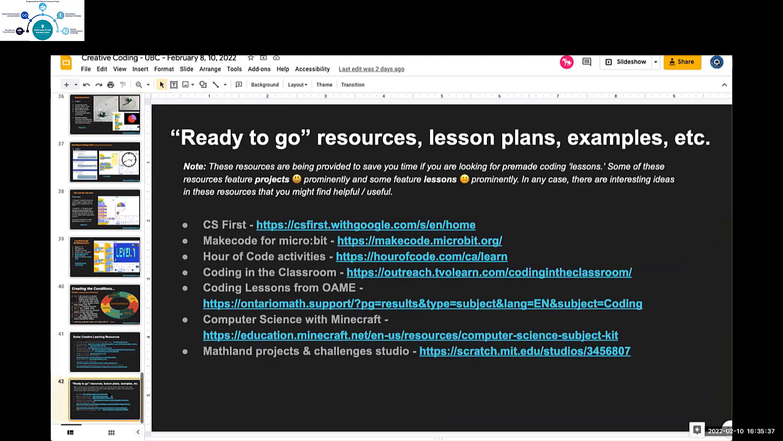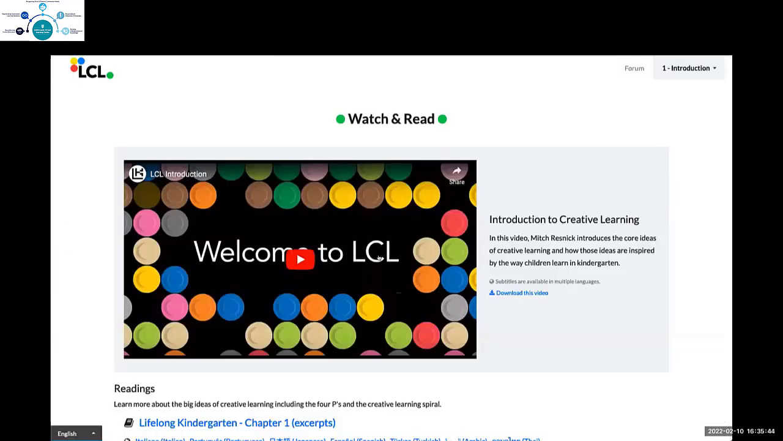On the last screen is the ready-to-go resources that I talked about last time, but I wanted to show you the Learning Creative Learning video from Mitch Resnick. He's echoing what I said. Actually, I'm echoing what he said when he talks about projects, peers, passion, and play, a constructionist approach and a creative approach to coding, treating coding as a literacy, not so much an isolated skill.